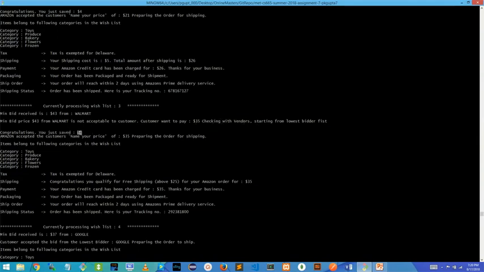A vendor actually accepted this, and it was Amazon. It was not Walmart. Amazon accepted the customer's name-your-price of $35, preparing the order for shipping. Now this goes to the chain of responsibility. Tax is exempted for Delaware. This customer is from Delaware, so the tax logic there says it's exempted. The shipping, since this is from Amazon, the order qualifies for free shipping above $25. So this is a $35 order.